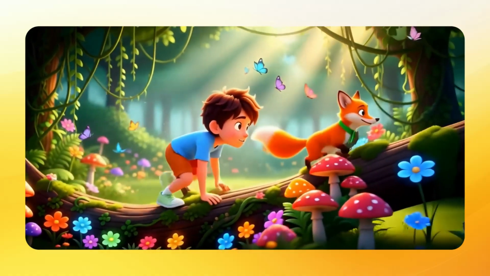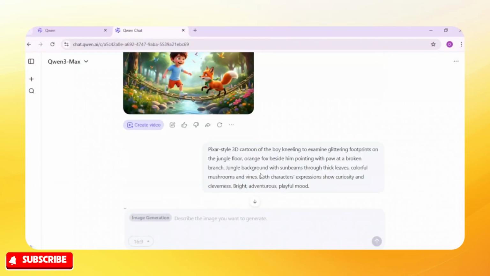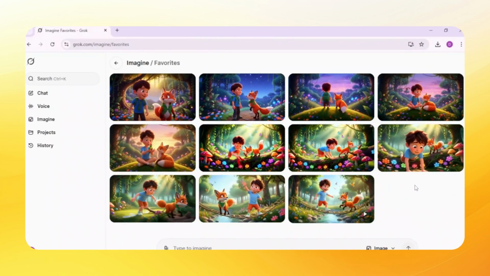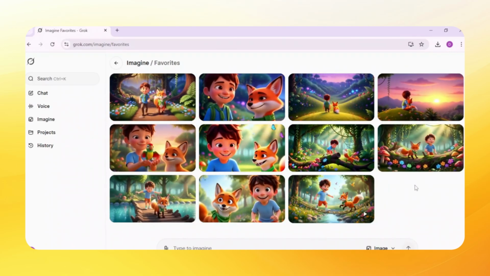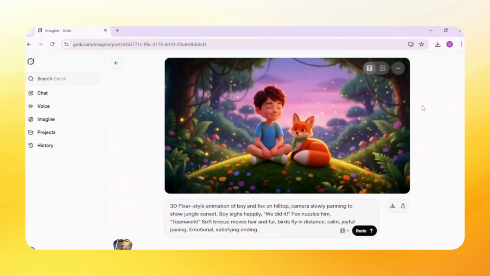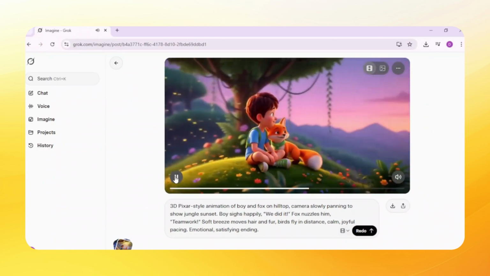Now, repeat the same workflow for the remaining scenes. Copy the scene prompt from ChatGPT, paste into Qwen, generate. Once all your scene images are ready, we move to animation. Step 3. Turn your images into studio-style 3D animation clips using Grok. Now that all your scene images are ready, it's time to bring them to life using Grok.